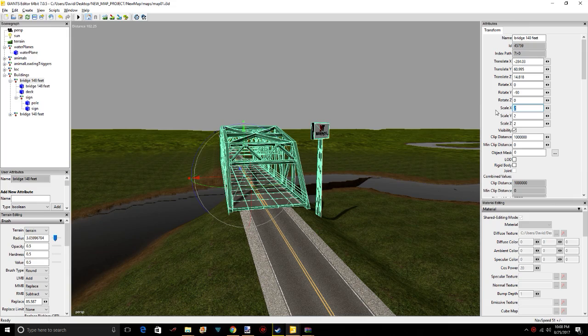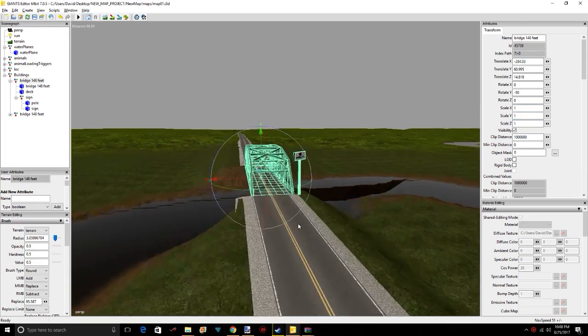I can come back in here, reset it back down to 1, and it brings it back to the original scale.